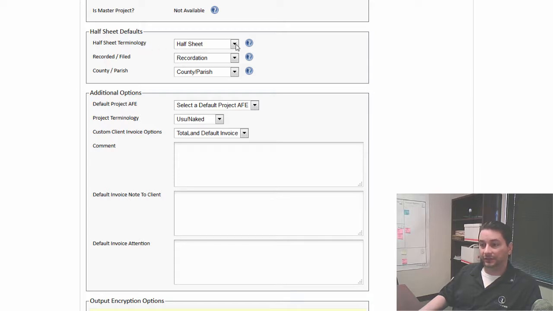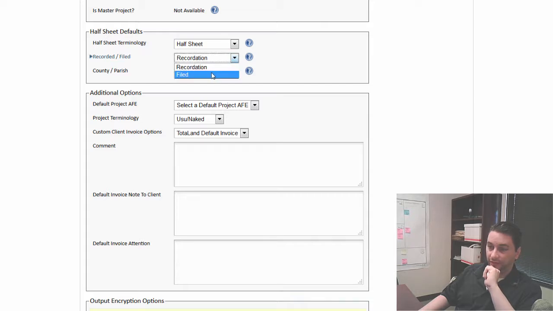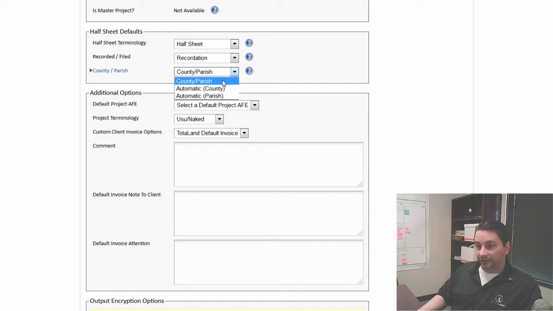Half sheet defaults. This would help out significantly with abstracts. I know a lot of times when we've done abstracts, we prefer the term cover sheet as opposed to half sheet, so you can change that if you like. Recordation of filed. This would be for your leasing, if you like to change that terminology. County or parish. Of course, parishes would only apply to Louisiana, but that is an option if you need.